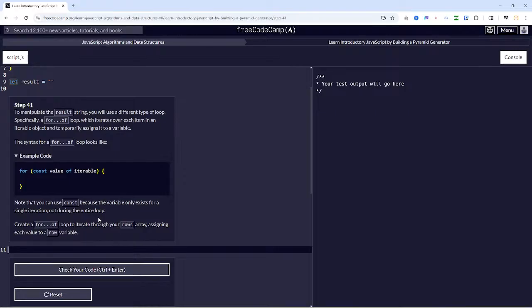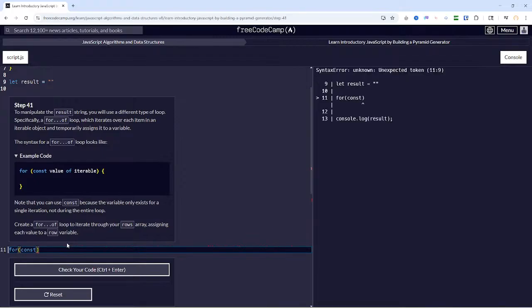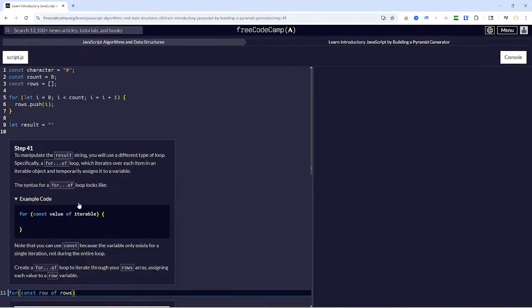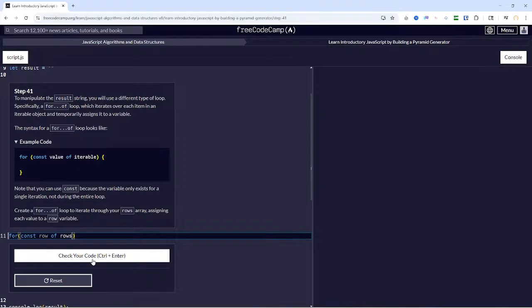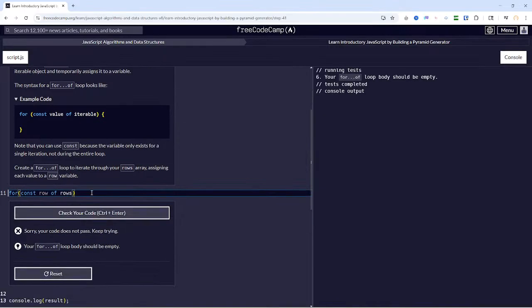Create a for of loop to iterate through your rows array, assigning each value to a row variable. Okay. Now let's see exactly how we'll do that. Here, then we're gonna go const, and we want to assign that to a row of rows. That may not be right. I believe here. Yeah, that's right. That's right. No, it's not.